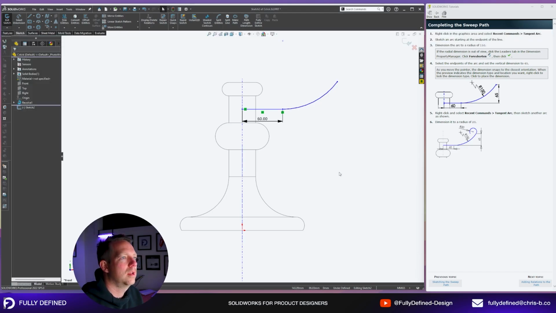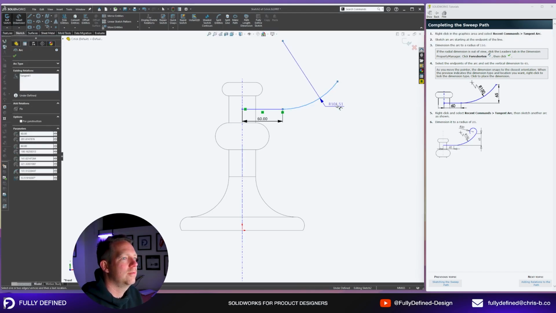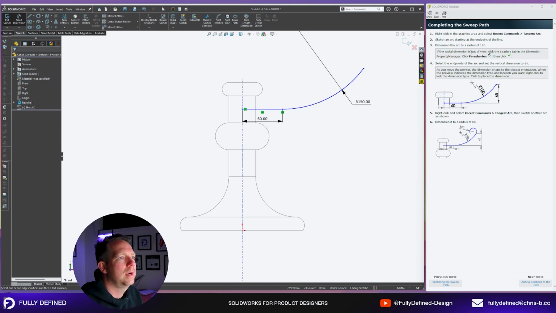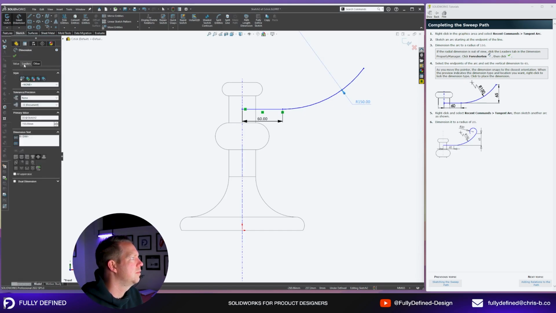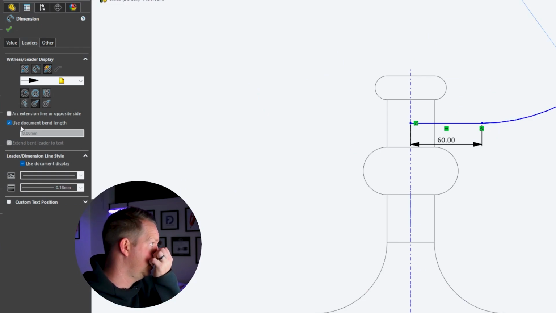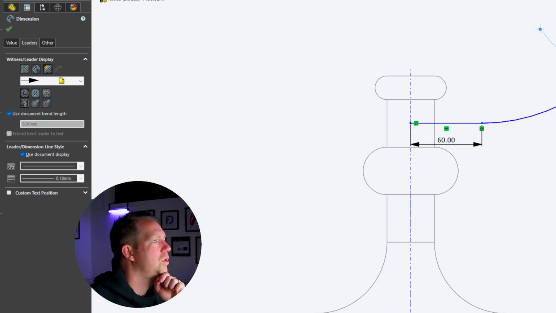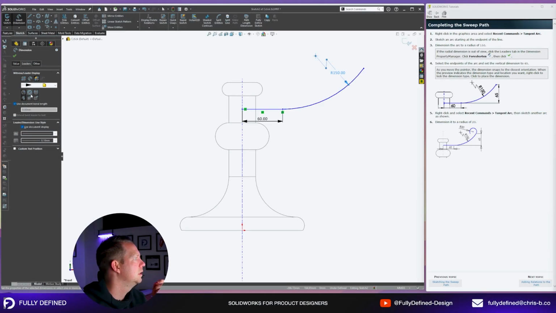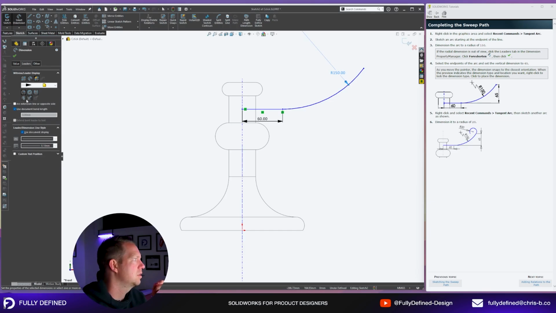Sketch an arc starting on the end point of the line, dimension the arc to a radius of 150, and if the radial dimension is out of view, click the Leaders tab in the Dimension Property Manager, click Foreshorten, then click OK. What that means is with this dimension selected, we can click Leaders and we can click Foreshorten, which is this button here, and that will shorten the dimension line of our radius. It doesn't actually change anything, just how it looks on your screen.